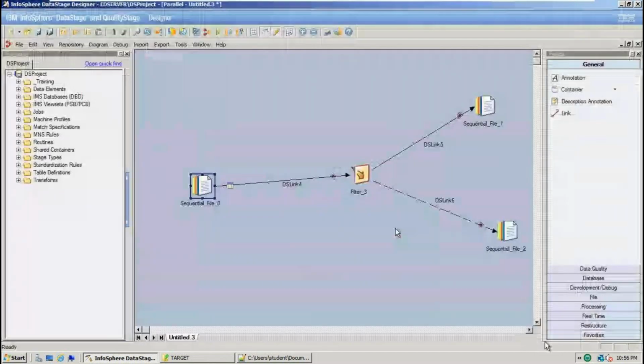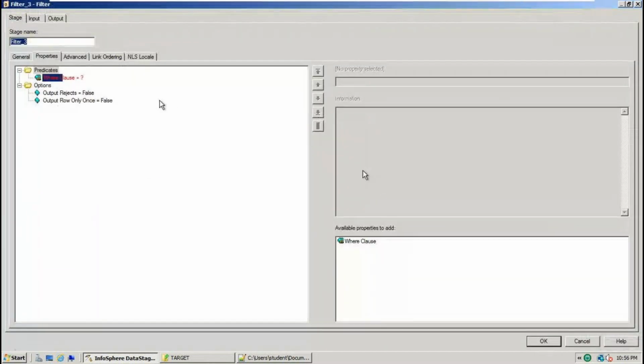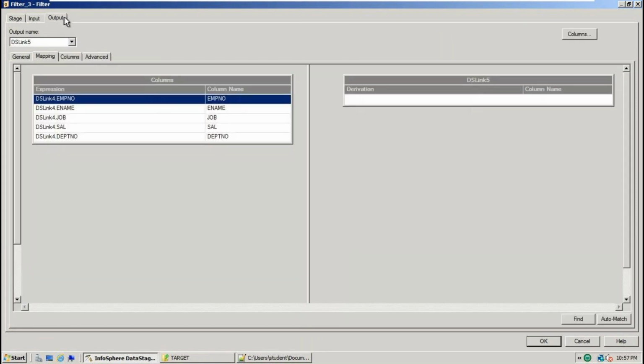So now let me go to the filter stage. What is the filter condition? DEPT number equal to 10. Now let me go to output. Let me copy the input columns to the output.